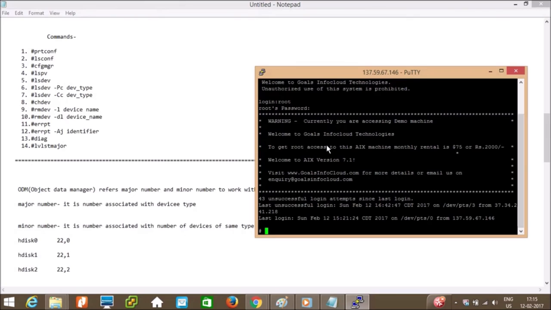Are you able to see the putty session? Okay, recently I have changed the password. Okay, sure. We keep on changing it after every 2 or 3 days. If you are unable to access it, you can WhatsApp me anytime and I'll share the password.